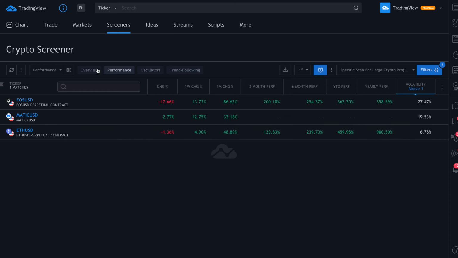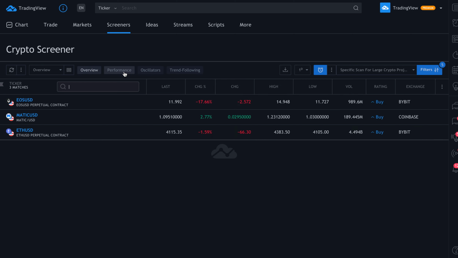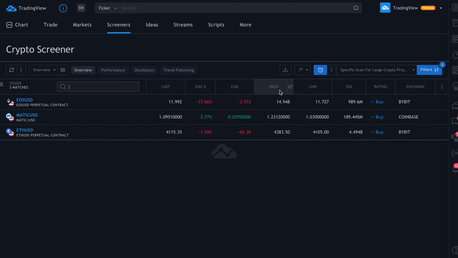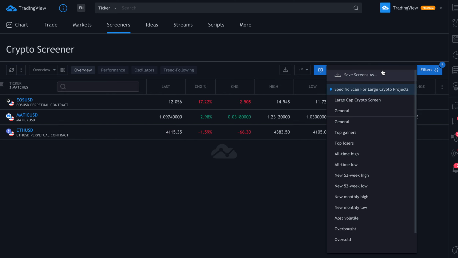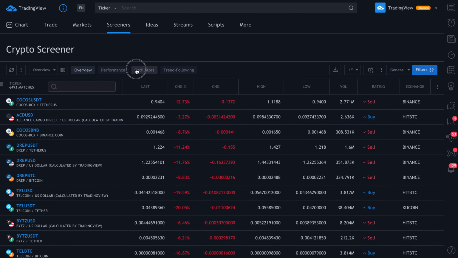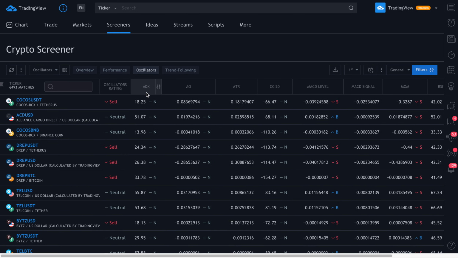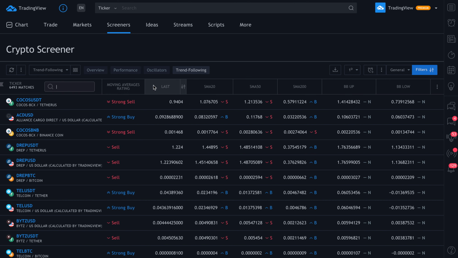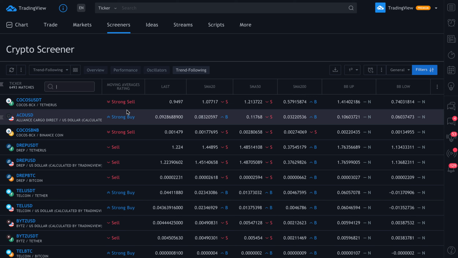And one more quick thing is there are a few more options here. We had our scan set to performance, but we can also do overview. So you can see there's some basic overviews about each crypto. And let's go back to general for this. You can also do oscillators, so you can see how every cryptocurrency pair is trading relative to its oscillators. And you can also do trend following. So you can see some moving average ratings, last prices, simple moving averages, Bollinger Bands. It's all right here for an easy to use trend following scan.